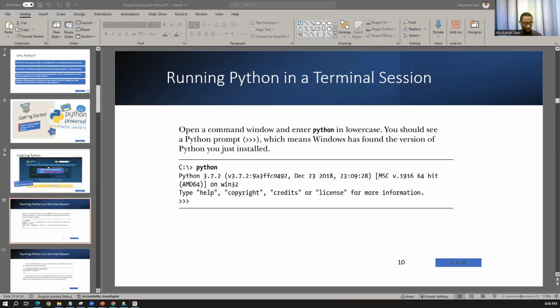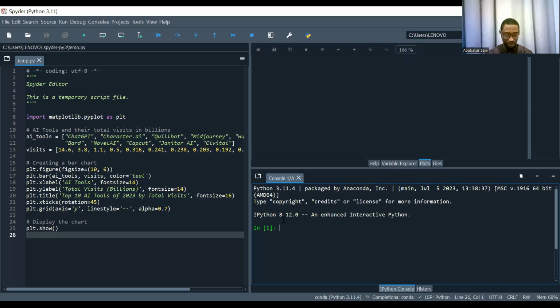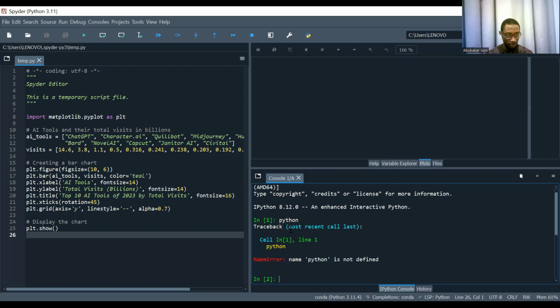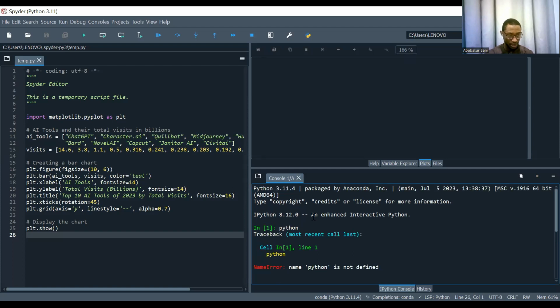It is going to look exactly like the one that I've shown you in Spyder. You'll have a command prompt like this. You'll just see a black screen and it will allow you to type anything. For example, I can type Python. It's already defined here.